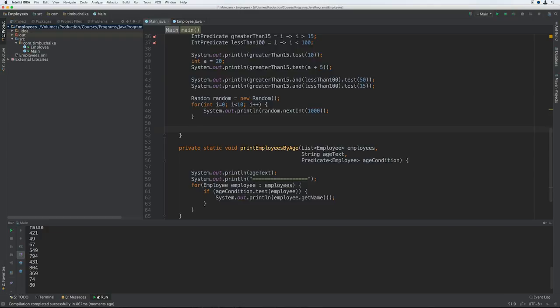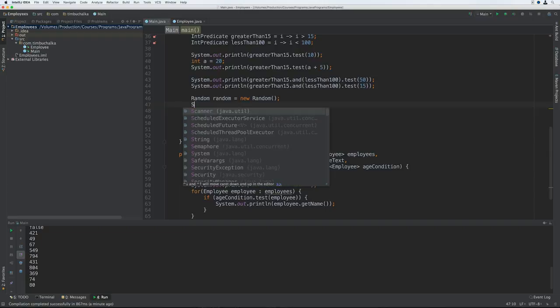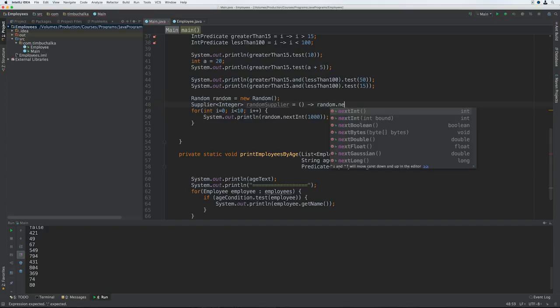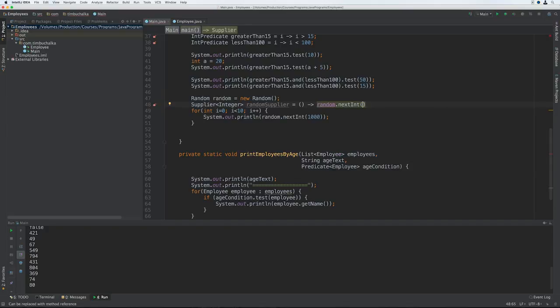Now, because a supplier always returns a value, we have to include the expected return type when we declare it. We're going to use the get method to get an object from the supplier. So the revised code would be, the first line will still be the same, but the line after the random, we're going to put Supplier, and the type's going to be Integer, randomSupplier equals, we're writing a lambda expression, no parameters, arrow token, random.nextInt, and let's pass the same number again to get a range of them, 1,000 in this case.